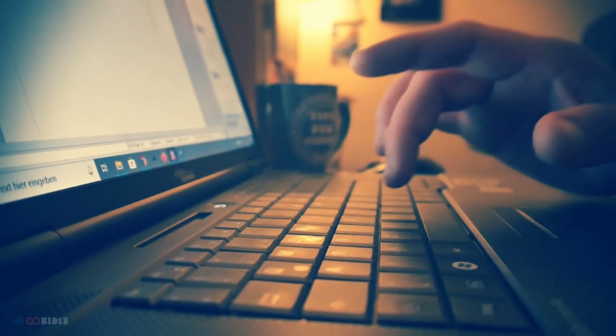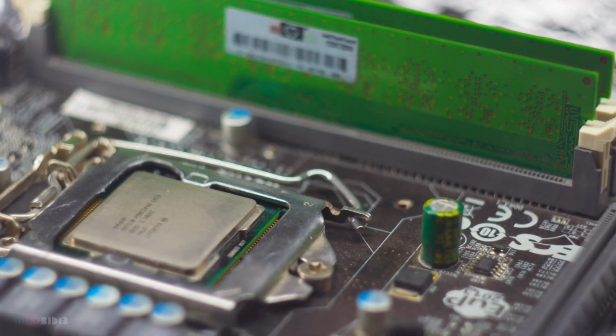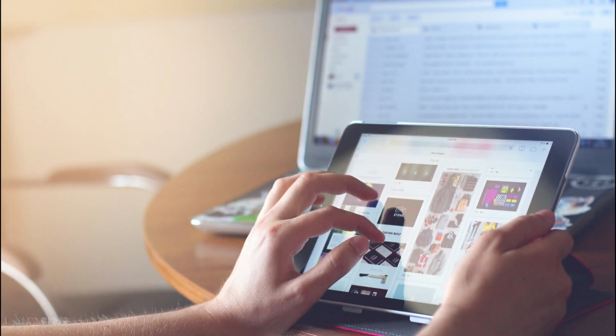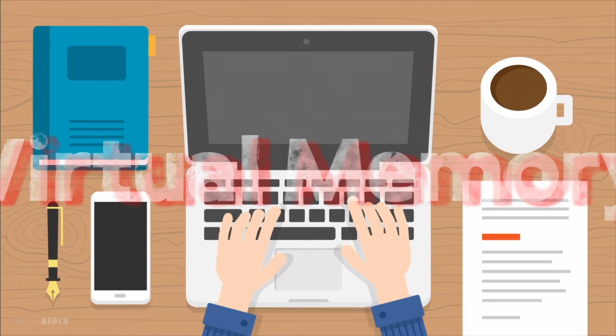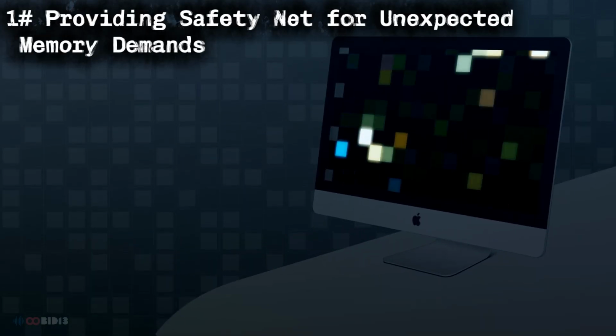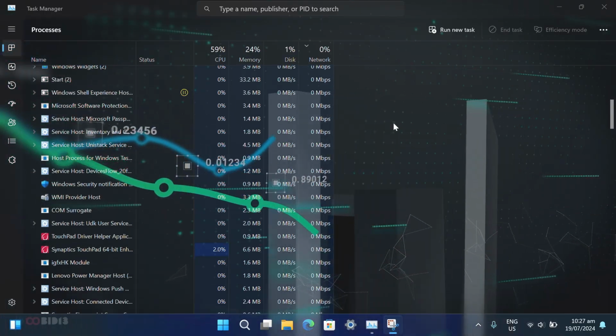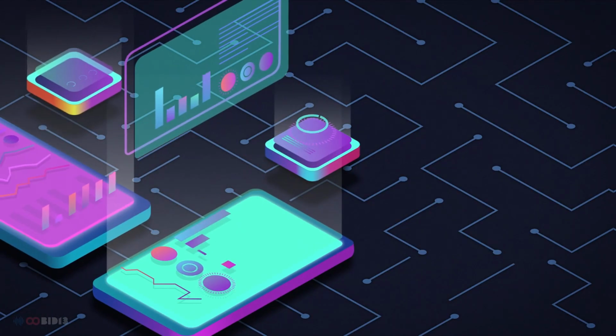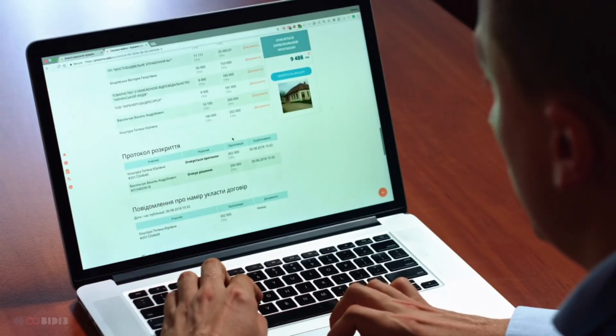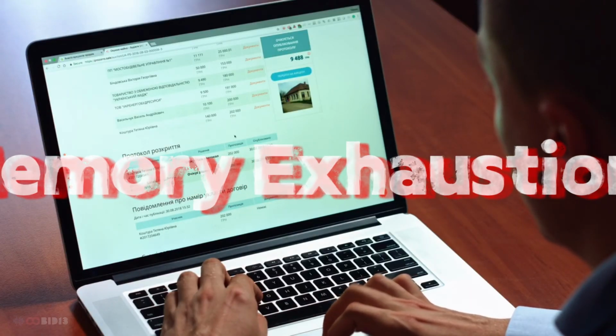Now we come to our main point. If you have sufficient RAM, the operating system can still use virtual memory for some reasons. Number 1. Providing a safety net for unexpected memory demands. During sudden peaks in memory usage, having virtual memory is very important so that the system does not crash due to memory exhaustion.